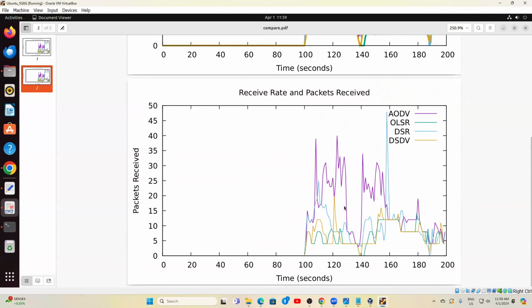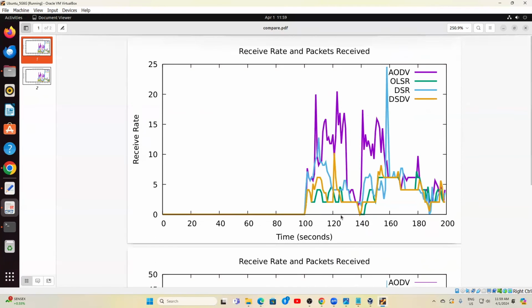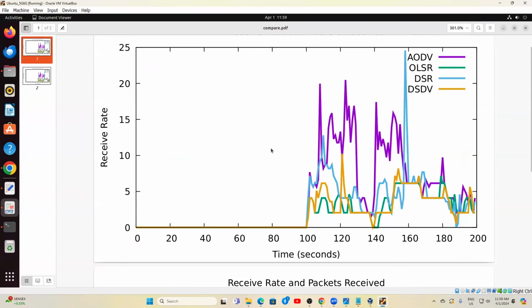Similarly, packet received is also the same. For packet received, you can see the maximum on the y-axis is 50 here. And up to 35 to 40 AODV has received. On average, AODV did well, and DSDV performed less compared to the other protocols. So this is the way we can generate graphs for the receive rate.